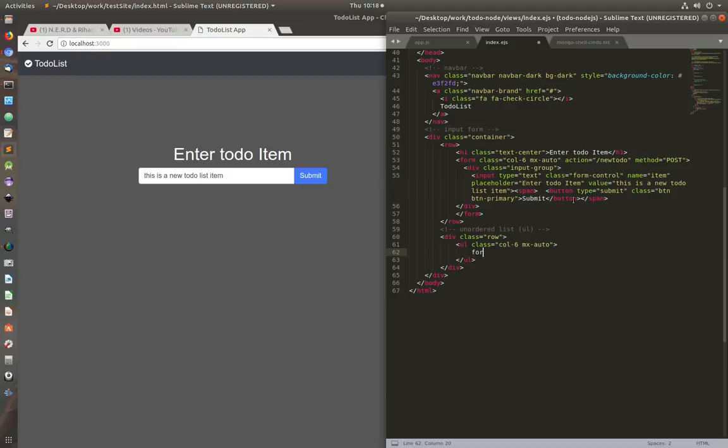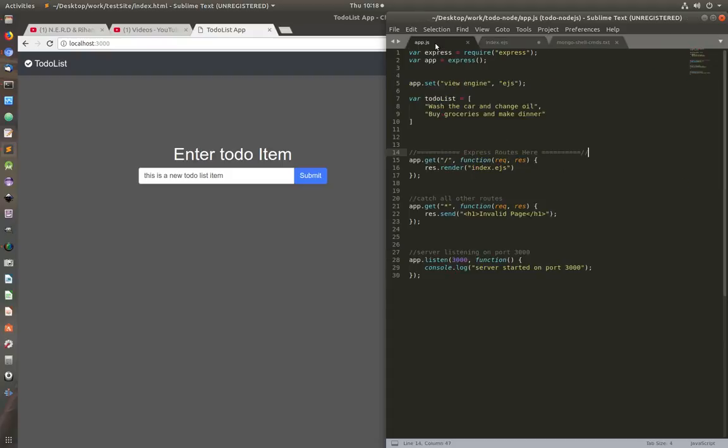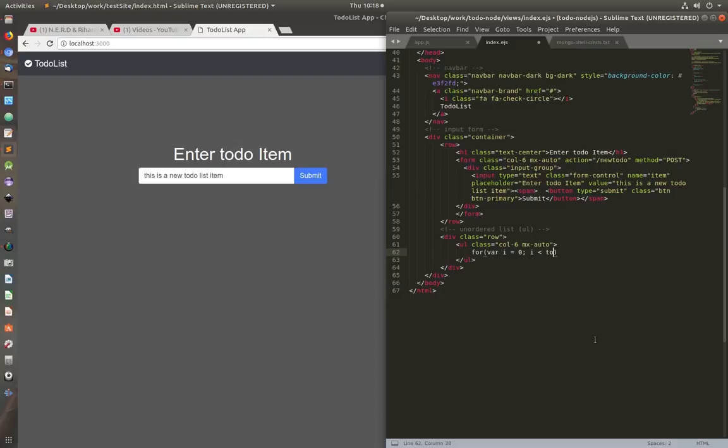So I'm going to say for var i equals 0, i less than the name of the array, which is todolist. I'm going to say todolist.length, i++, and I'm going to open curly braces, and I'm going to say todolist, opening and closing brackets, and i as the index, and that is going to be it.